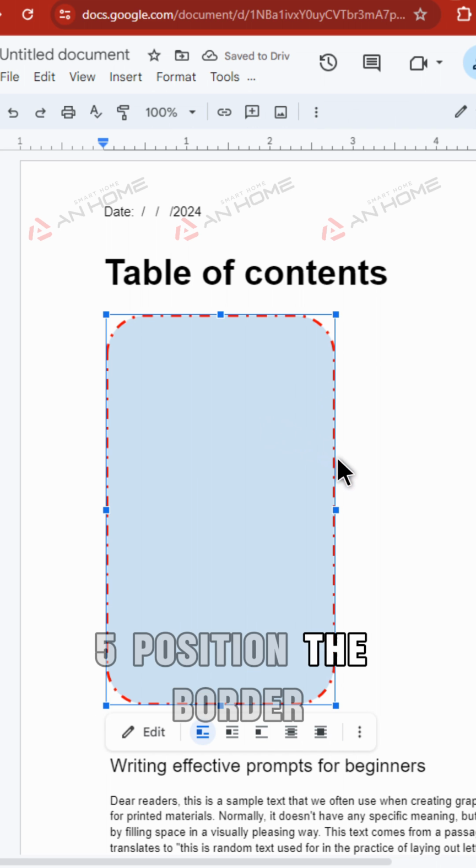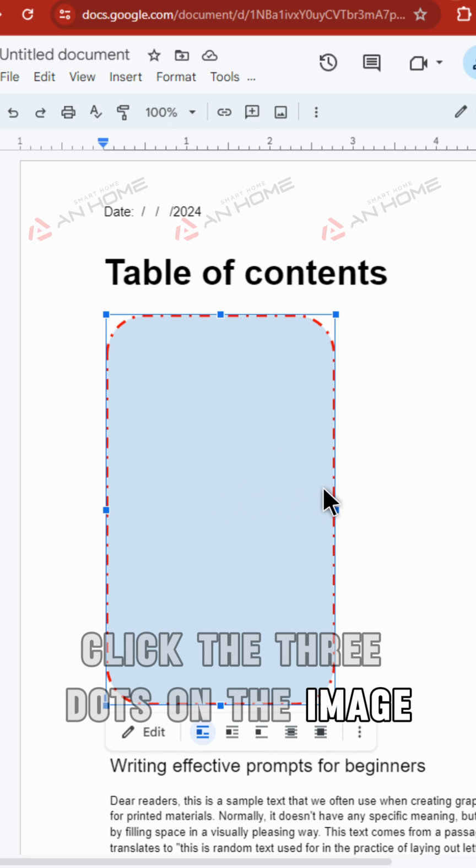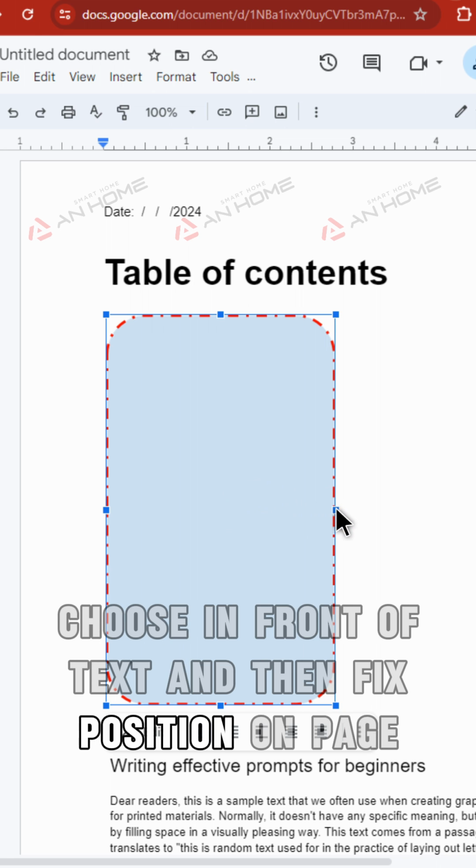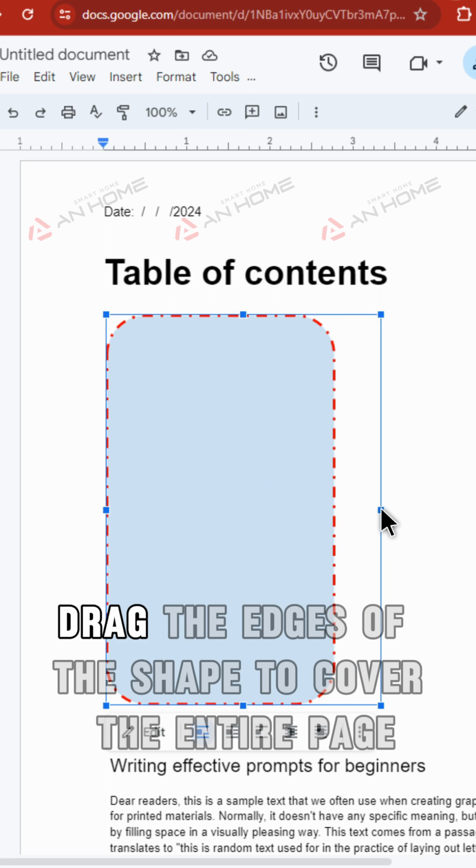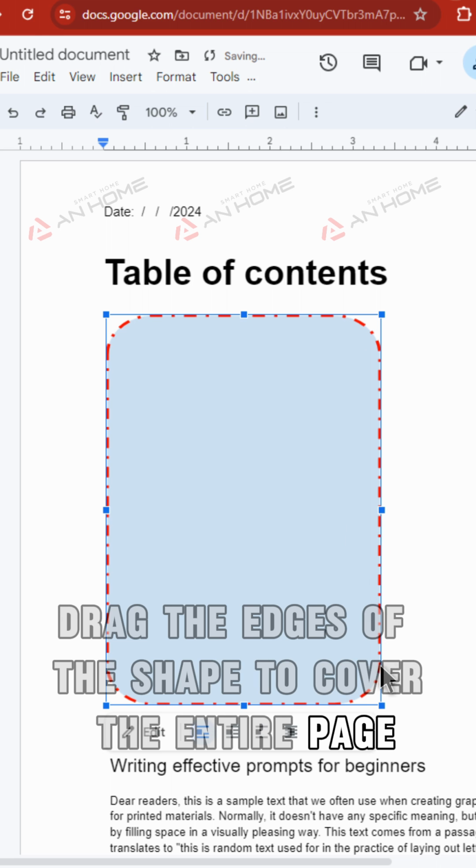5. Position the border. Click the 3 dots on the image, choose in front of text and then fix position on page. Drag the edges of the shape to cover the entire page.